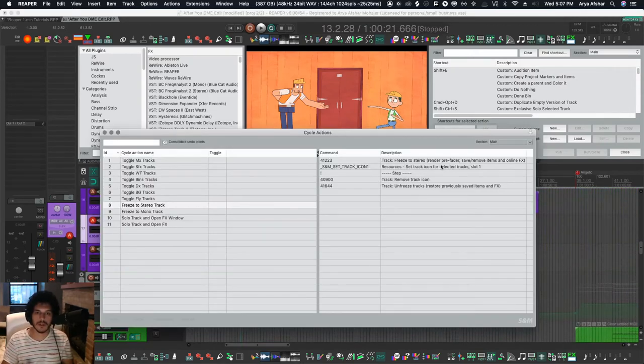It's freeze to stereo, set track icons for selected tracks, slot one, which is where I have my freeze icon stored. Next time it will remove the track icon and it will unfreeze the tracks. So that's it for cycle actions for now.